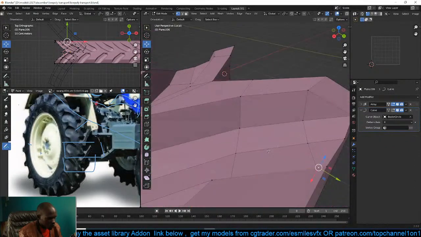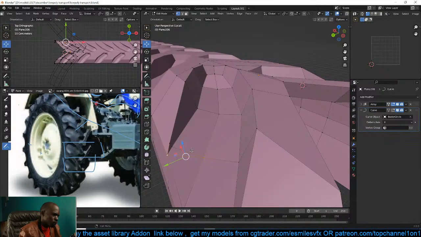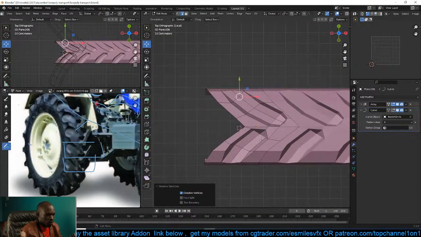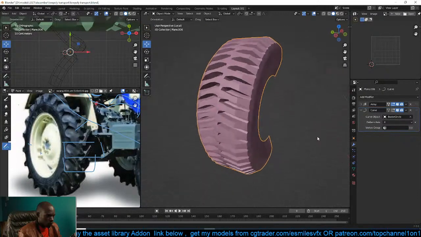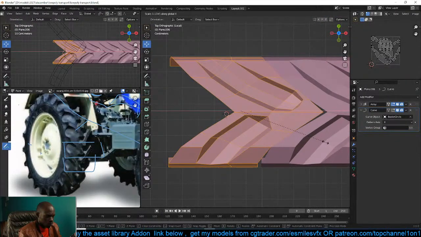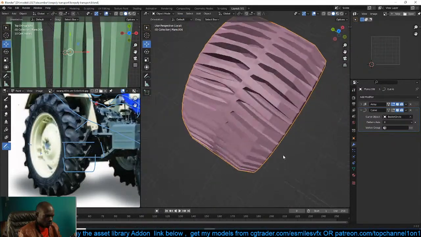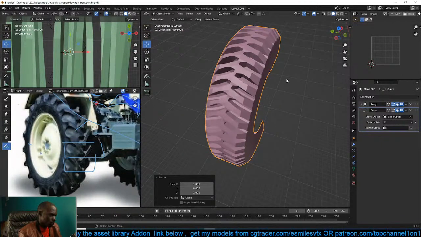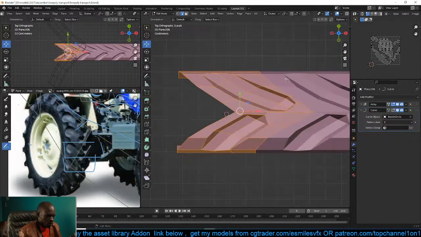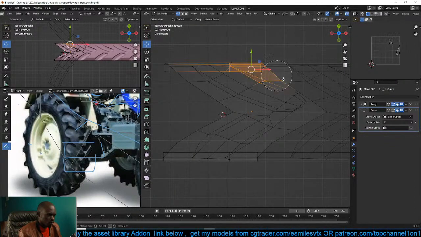See, I'm just trying to get rid of unnecessary polygons, especially because this is kind of a low poly model. I think the gap in between these is a bit larger, so let's make that the same.